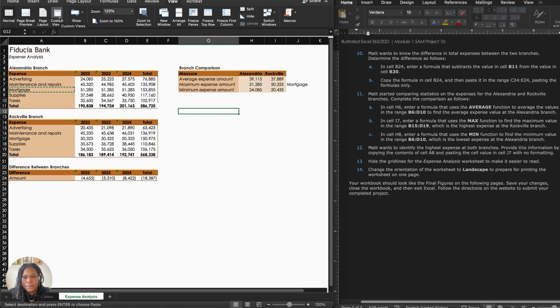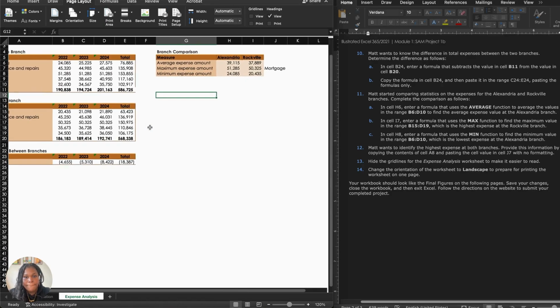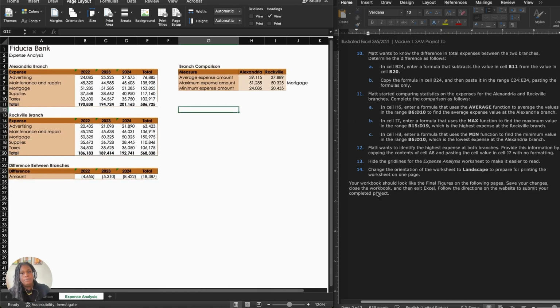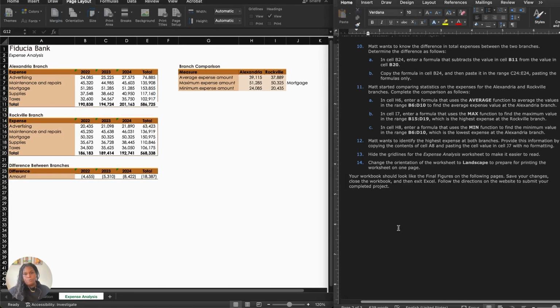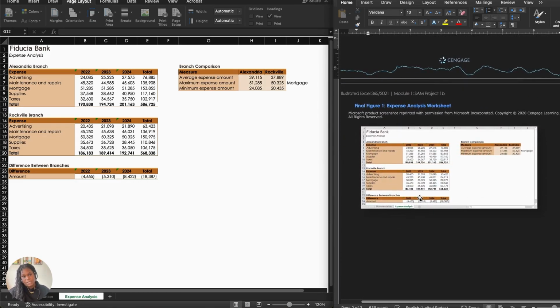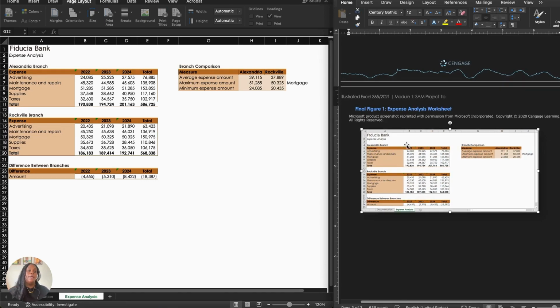Next, we're asked to change the orientation, which is easy. We just go to page layout and then switch to landscape. And we're done. And like it says, your workbook should look like the final figure on the following page, which is exactly what it looks like. And you're done.